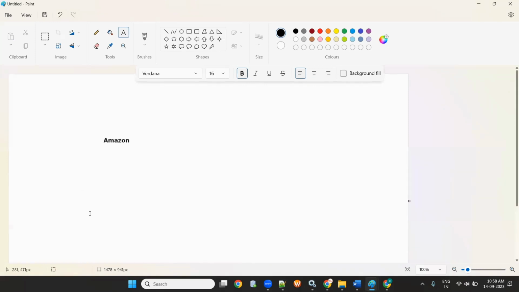Now there is a delivery partner. Who is the delivery partner? Blue Dot. Okay, Blue Dot is the delivery partner.